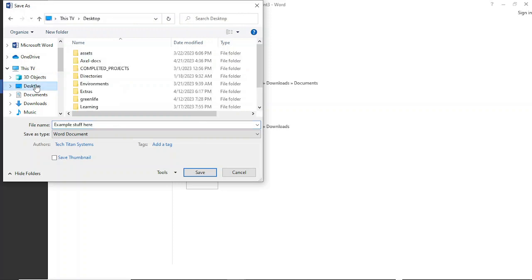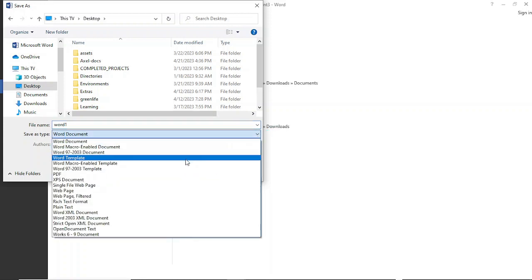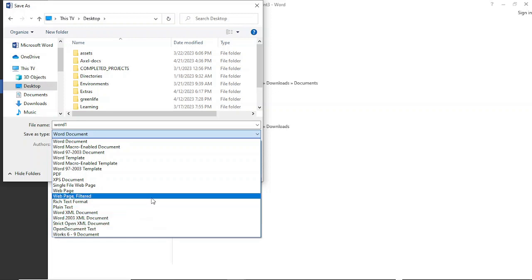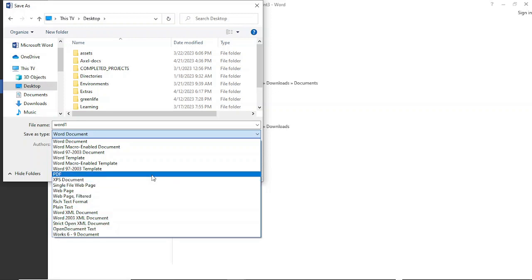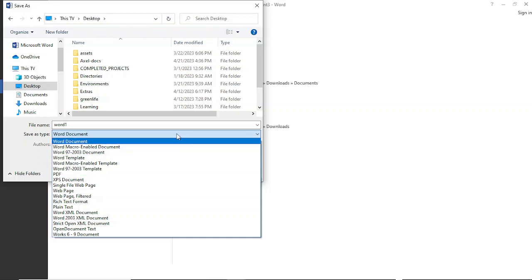Let me go with desktop for now. I think I just want it to be on the desktop. So you give it a name. Let's call this Word 1, and you can save as a Word document, or if you click here, they give you more options. I always like saving my work as PDFs just because I like it that way. But you can leave it as a Word document for now.